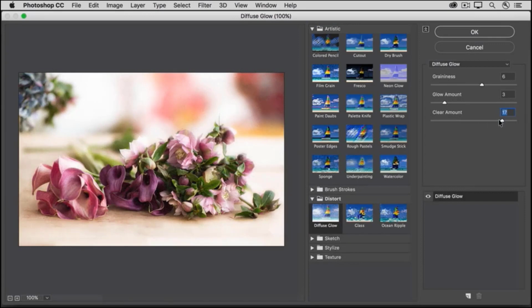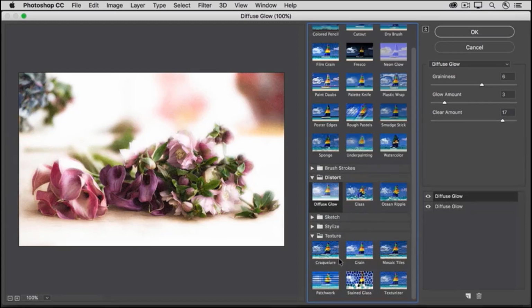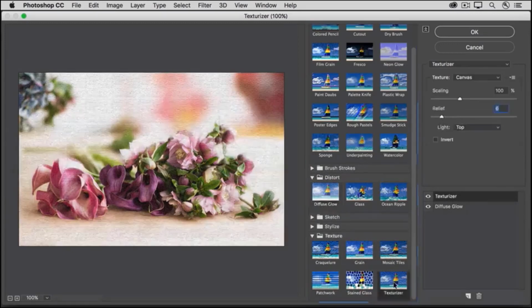What's really special about the Filter Gallery is that you can preview combinations of filters on your image here. To add another filter, I'll go down to the bottom of the column on the right, and I'll click this Create New Filter Layer icon. You can now see that there are two copies of Diffuse Glow applied to this image. With the top one selected, I'll apply a different second filter instead. I'm going to click the arrow to the left of the Texture folder and scroll down a little and click on the Texturizer filter. With this filter, you can choose different textures to add to an image.